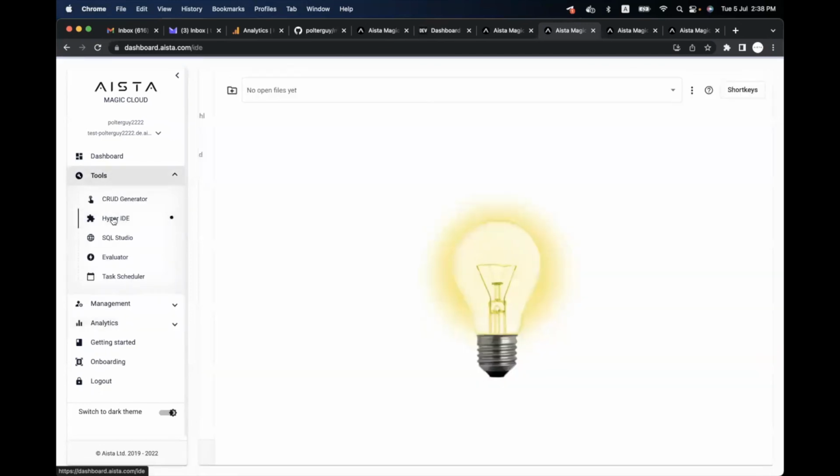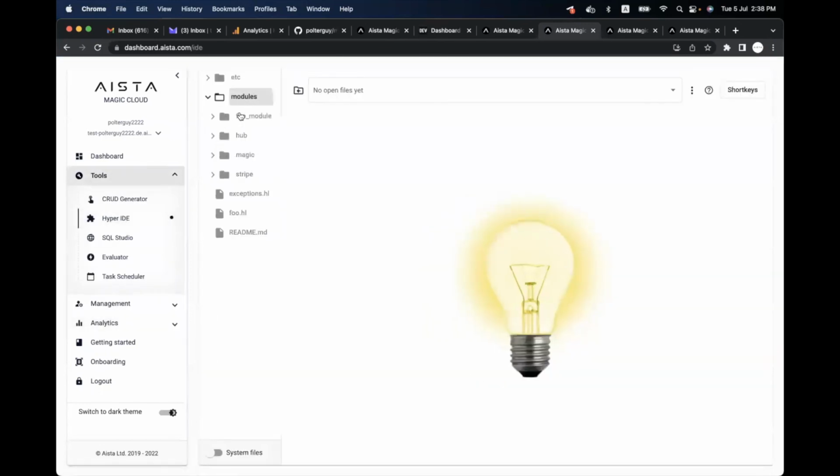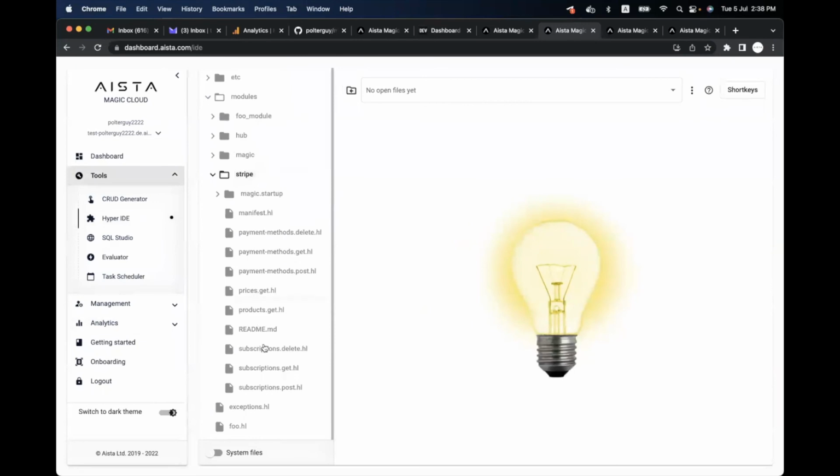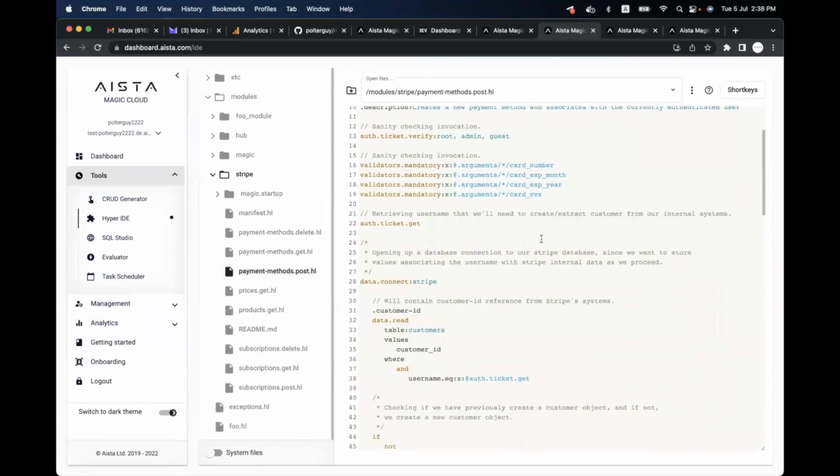I saw this API invoke before in your examples. Yeah.